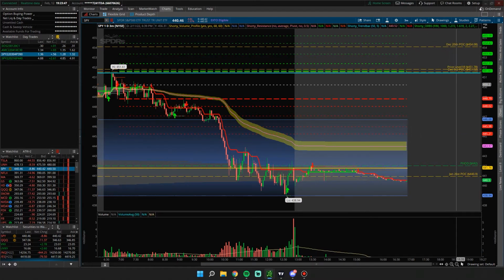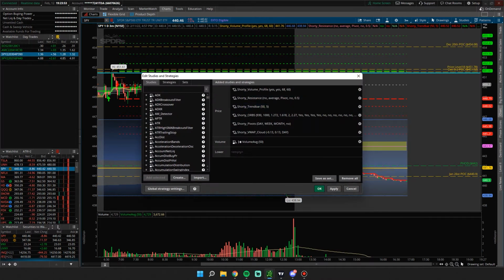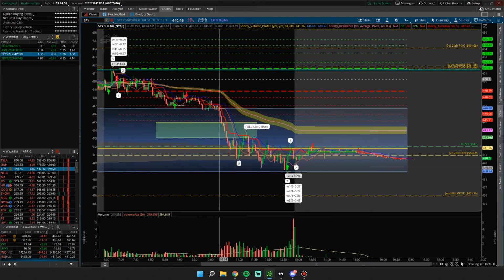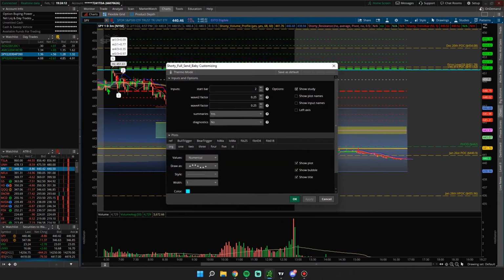The other thing that I like to do, and again, this is all personal preference. So if you don't like it, that's fine. Do yourself. So with the full send, it puts these moving averages, I think they are. It might be Keltner clouds, I'm not sure.